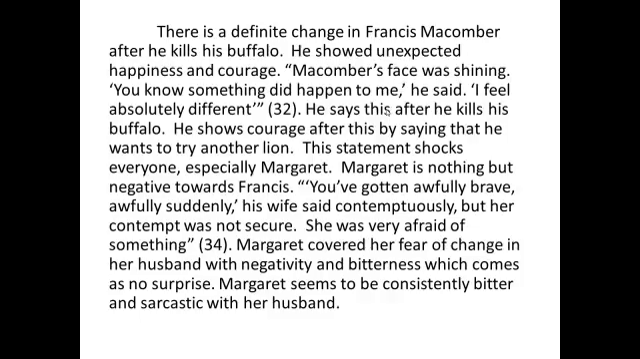All right, so let's look at the whole paragraph. There is a definite change in Francis Macomber after he kills his buffalo. He showed unexpected happiness and courage. "Macomber's face was shining. 'You know, something did happen to me,' he said. 'I feel absolutely different.'" He says this after he kills his buffalo, and he shows courage after this by stating that he wants to try another lion. Now you have a connection between that and the next piece of the paragraph.